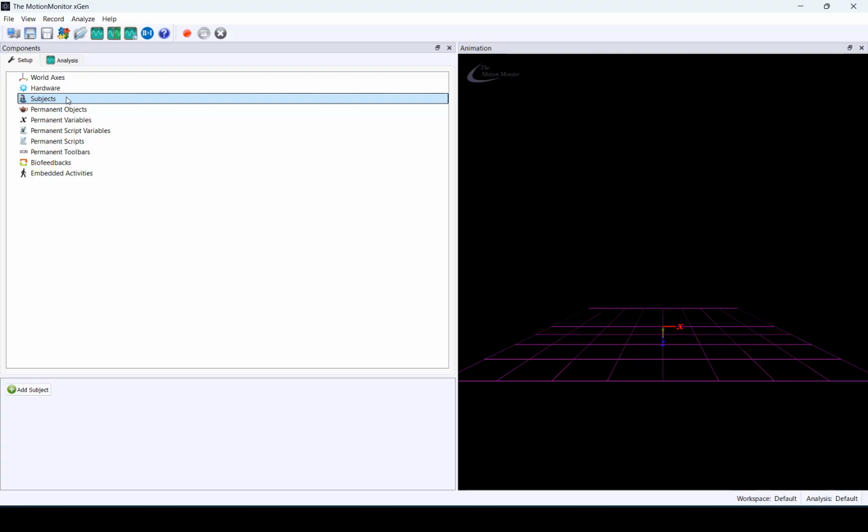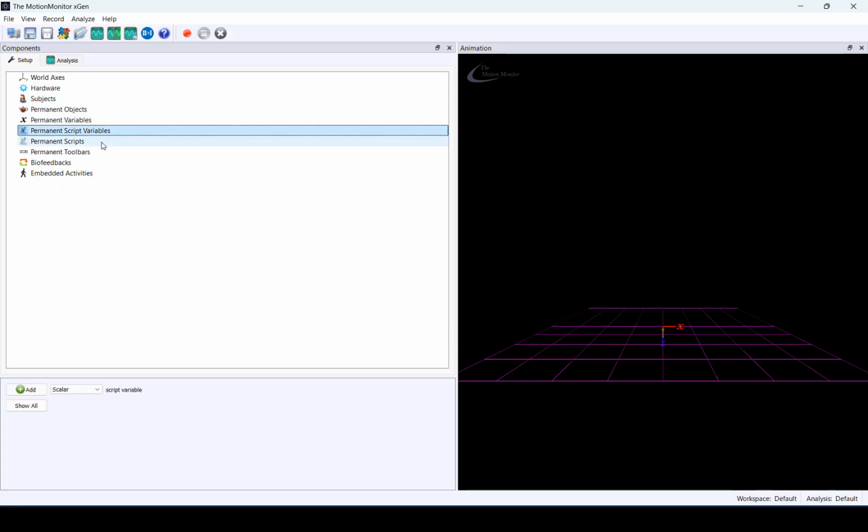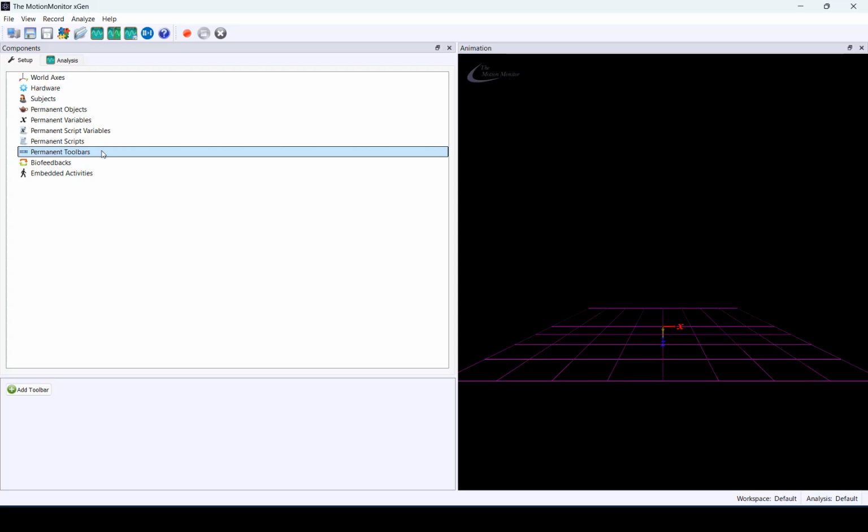Here you can set up the subject, add permanent objects, and define any permanent variables. With the permanent script variables, scripts, and toolbars, you may use those to control icon functionalities or to initiate program flows. This helps facilitate efficient, consistent data collections.